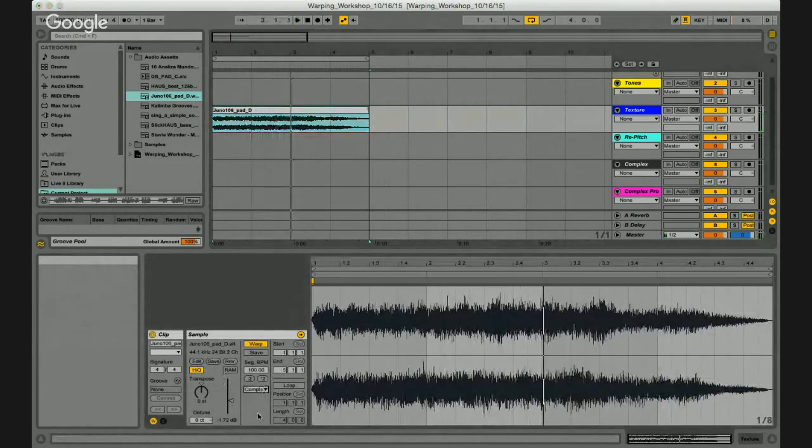So with texture, we get two parameters here. We get grain size and we get flux. We already saw grain size, right? This is the size of our grain, what Ableton is doing when it's chopping it up into a bunch of little tiny pieces. That's going to be the size of each one of those pieces. Flux is this cool feature where it'll actually randomize how large the grain size is. So we can start to get these really cool glitchy effects or different stuttered effects.